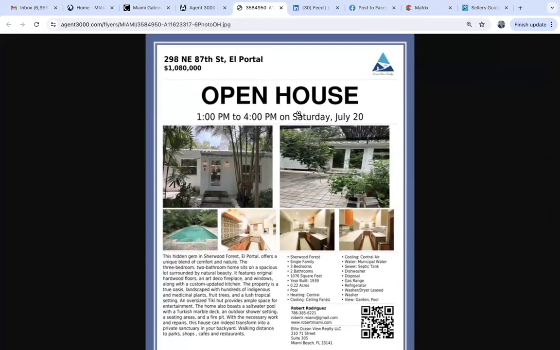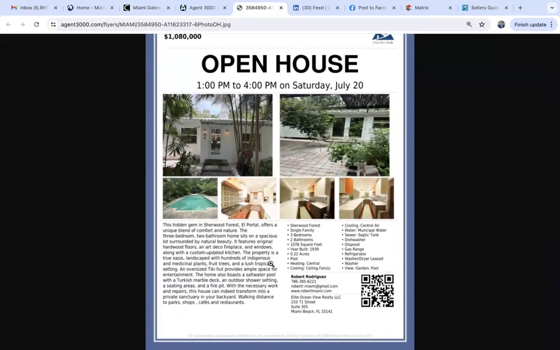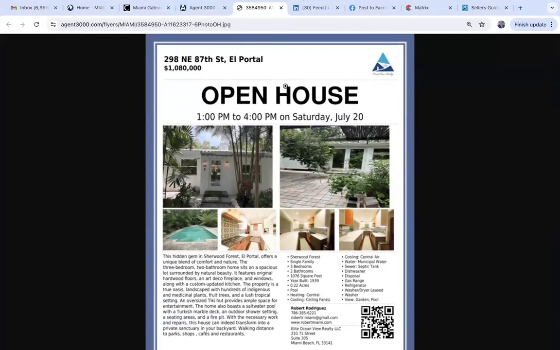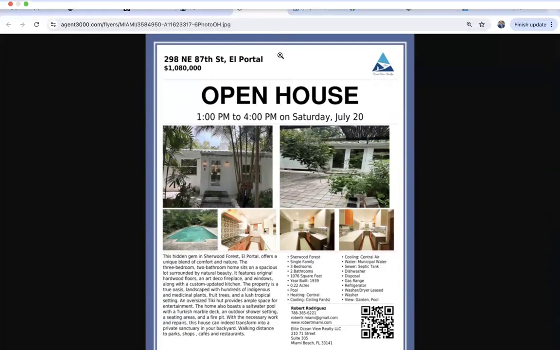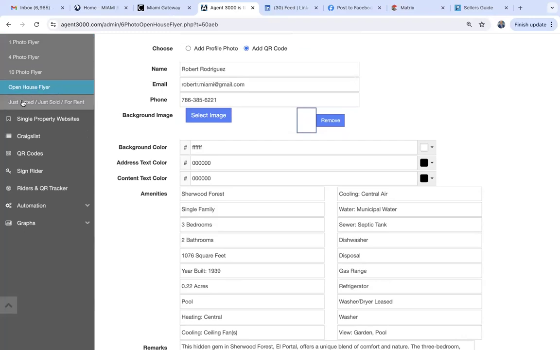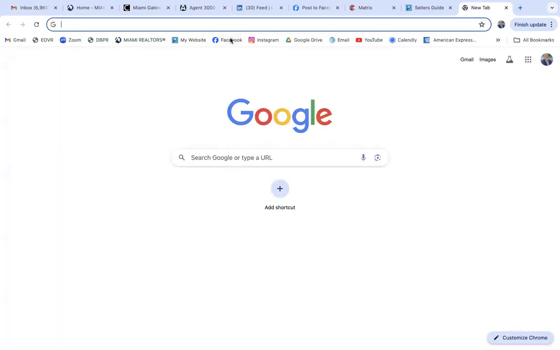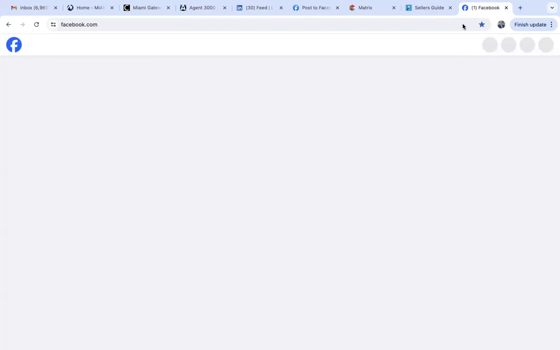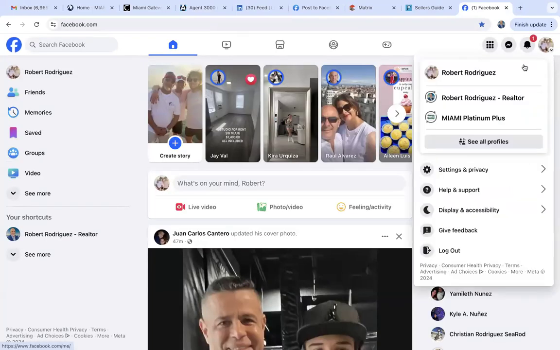All right, so it's not just used for marketing, but you can also create this and place it at the open house, right? All right, so that's your open house, and then you have just listed, just sold, and for rent. Now, let me show you. I'm going to go here to my Facebook real quick, and let me go to my business page.